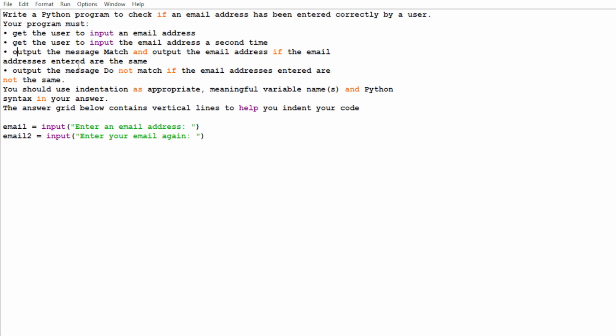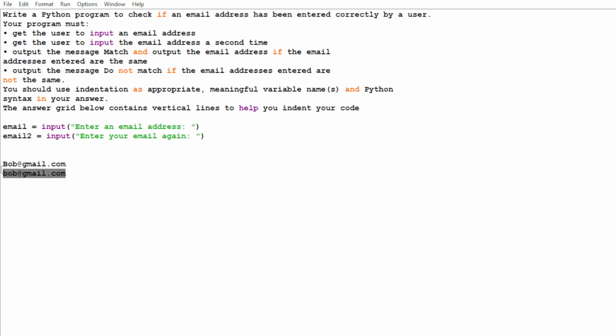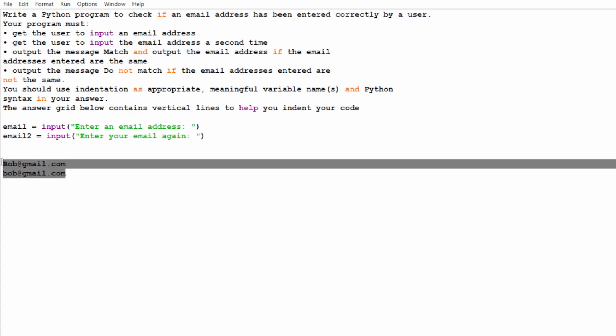And let's say, what else, output the message match, and output the email address if the email addresses entered are the same. So I'm assuming they also care about your capitals. So if I had bob@gmail.com, but then if I had bob@gmail.com without the capital B at the start, this will output not match, I'm assuming, because it doesn't say. This is just an assumption, but I would assume they're also asking for that.